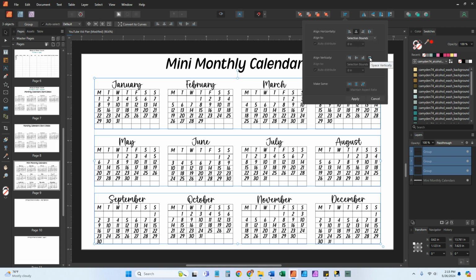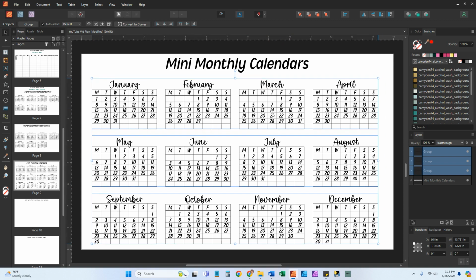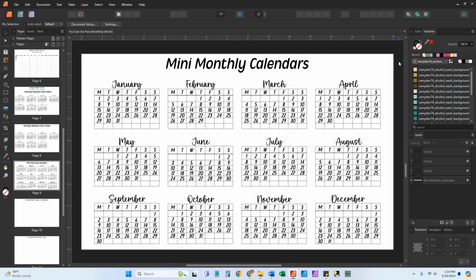And then we want to space them vertically. So now there's the exact amount of space. Click apply. Now there's the exact amount of space between here and here and here and here. And now we have the exact same space between here and here. So now we can make sure this is in the center again. And you have a perfectly formatted 2024 monthly calendar. And you do the same with any other year.